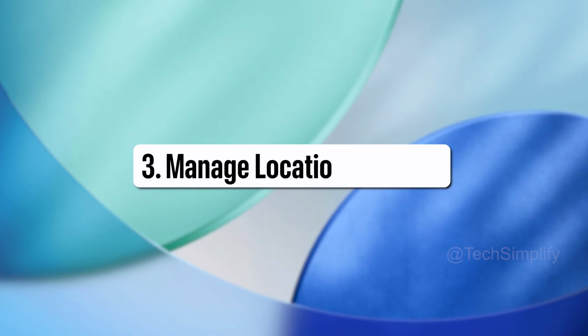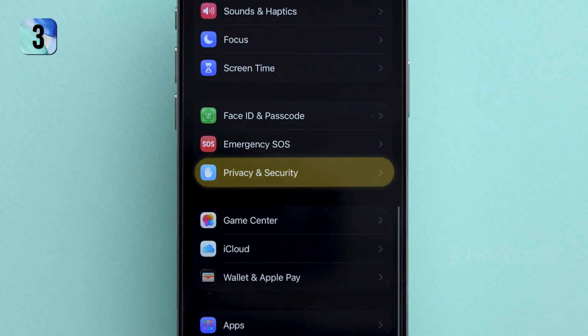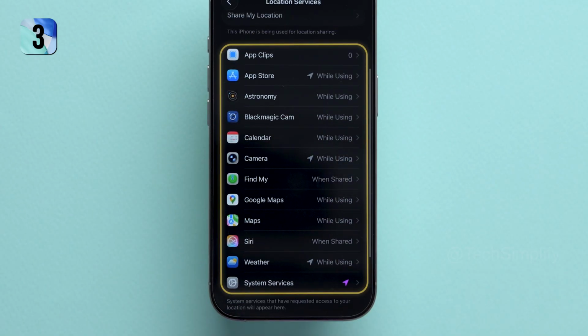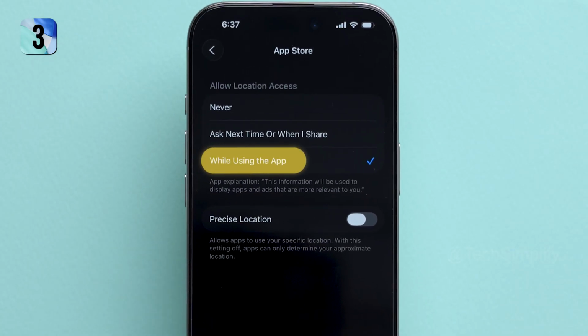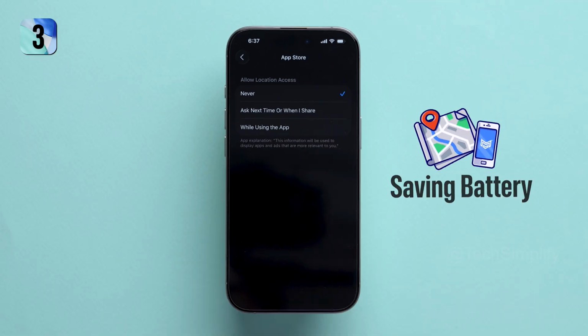Third, manage location services. In the Settings app, scroll and click on Privacy and Security. Next, tap on Location Services. Here, you will see the list of all apps using location. Change the option to While Using or Never. This makes your iPhone use GPS only when needed, saving battery.